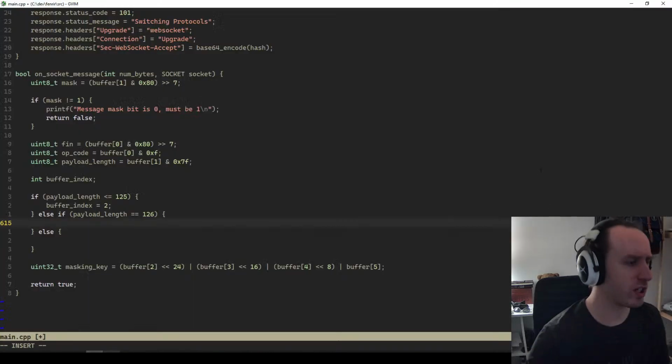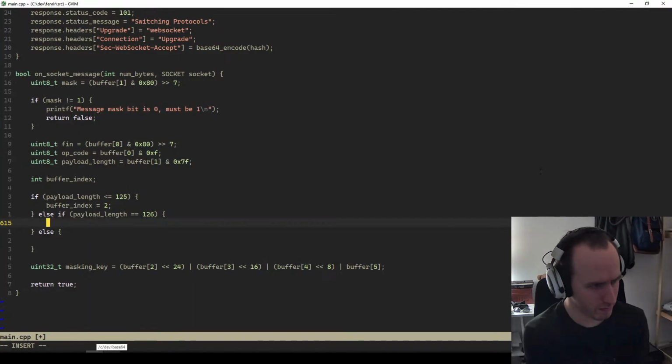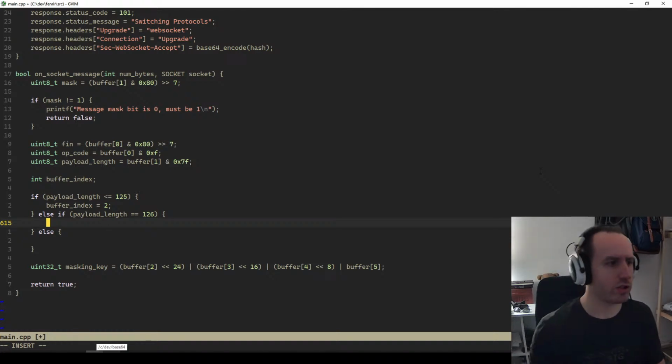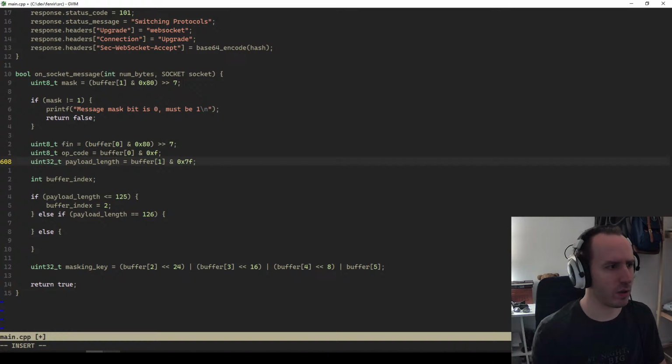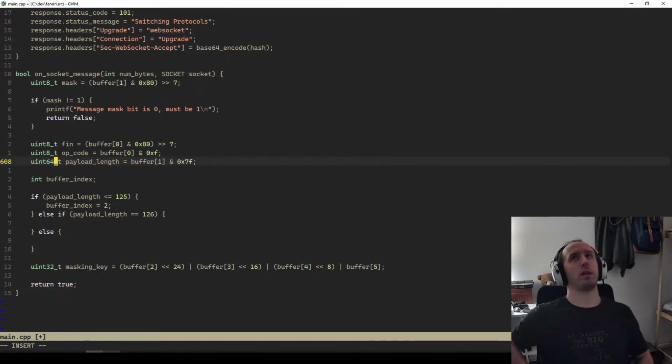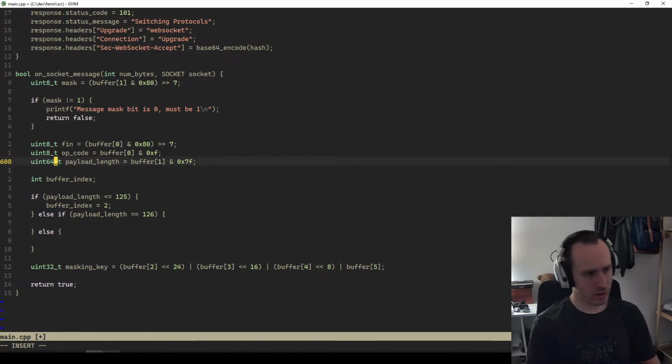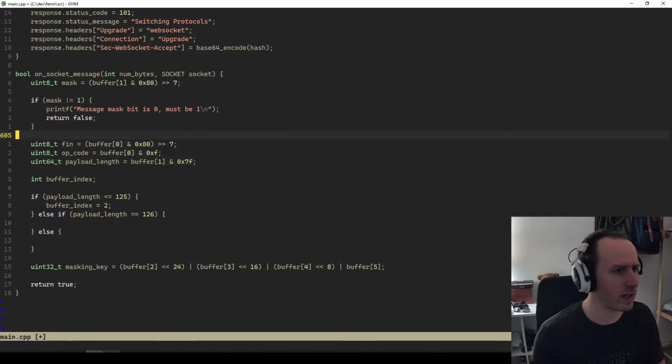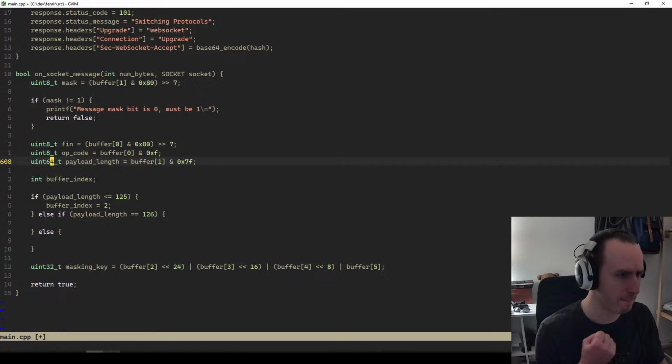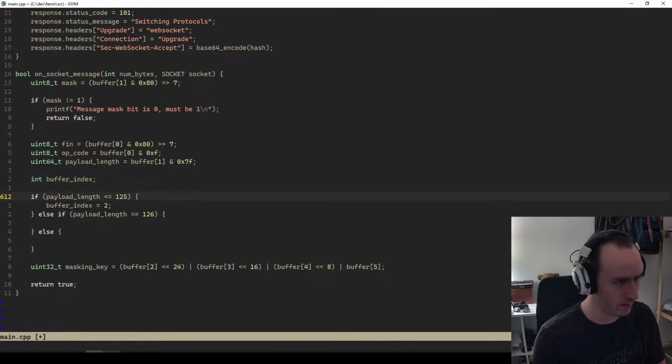Read the next 16 bits. So what I'm going to do actually is I'm going to say this is a 64-bit integer because it's saying 64 bits, but the last bit is 0. So we're going to say this is a 64-bit integer. If it's less than or equal to 125, then the buffer index is 2. Nothing else to be done.